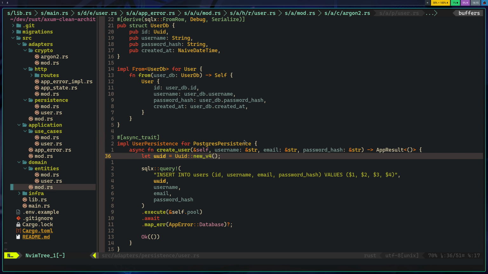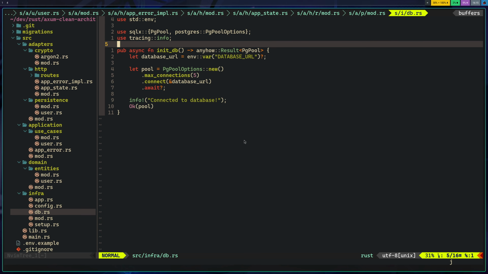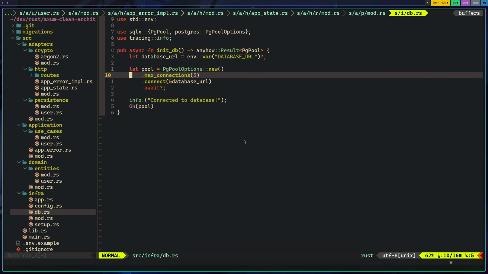What we're left with is our infrastructure layer. In here, as I said, what I like to do most is basically the setup. So for example, we have the DB. This is just how to initialize a DB. So I get the database URL from my environment variables. Then I set up a pool. Yes, the max number of connections could be some config, but doesn't have to be.